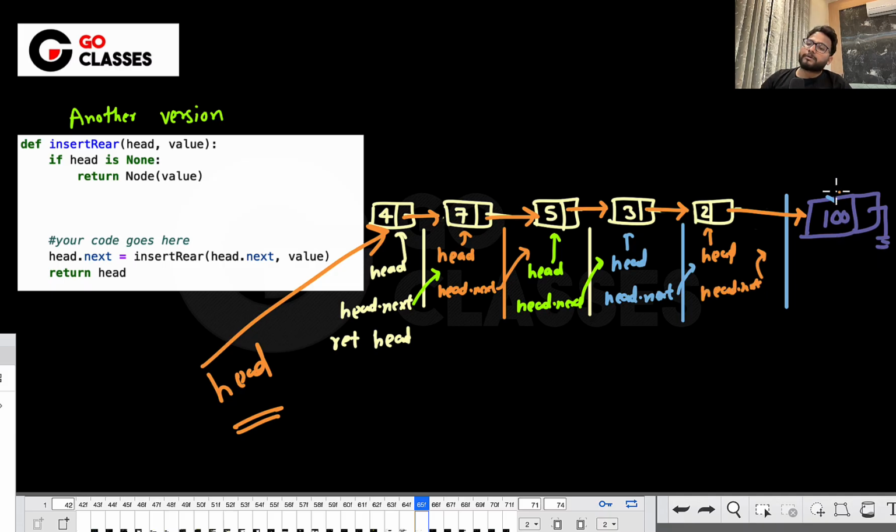If it is a base case, it will return 100. If it is not a base case, then you first understand. Just forget this. If it is a base case, it is returning, you just see the return statements, right? If it is a base case, then it is returning the pointer to 100. If it is not a base case, then I'm just returning the pointer to itself.